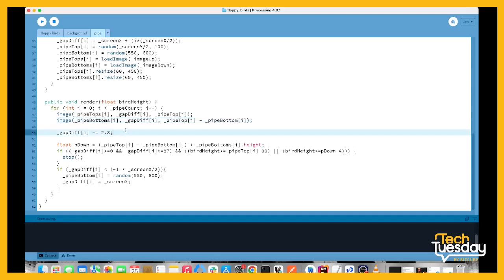And on the next line here, we just gave it a set speed, because this will also be changed with our game difficulty that we're going to be setting in the next video. So in this case, it'll just move at a speed of 2.8 pixels per frame to the left. So that's all that this does.